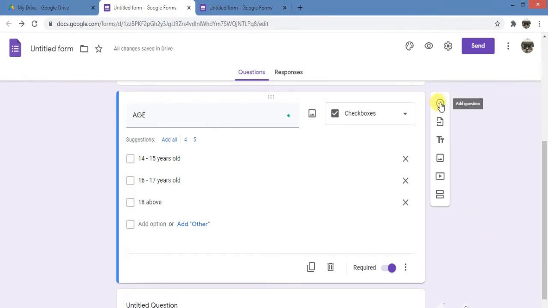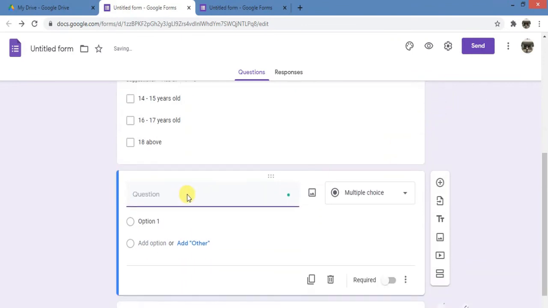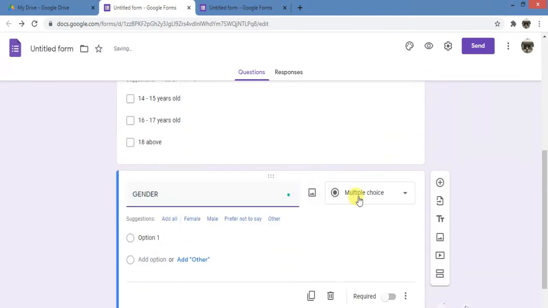The next is adding question again. Another demographic na pwede nating ilagay is their gender. And then as you can see, may suggestions na dito. May add all button in which you can easily click it.